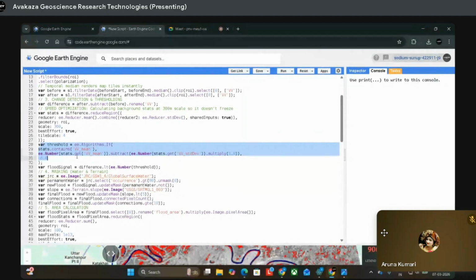First of all, here you can see there is an option called stats contain dB mean. It checks whether the mean value exists. Sometimes in large or problematic processing, the statistics may fail or return nulls. So this check makes the script more robust. And then here you can see ee.Number and this line. This line means the threshold: threshold is equal to mean minus one multiplied by the standard deviation.